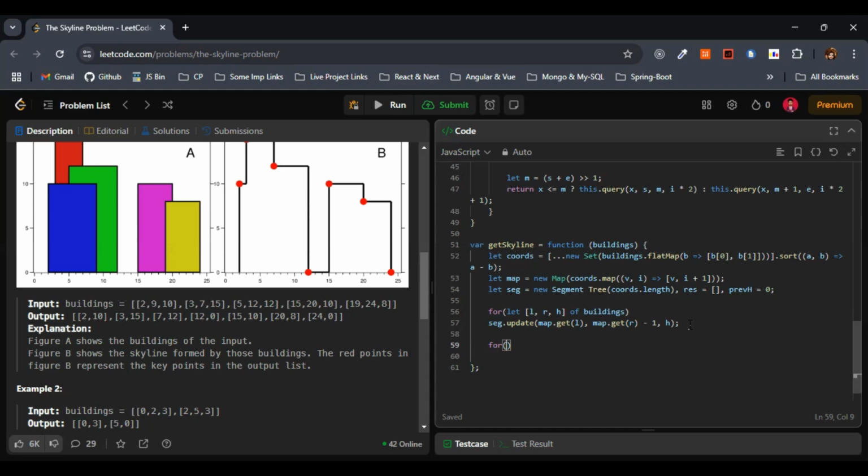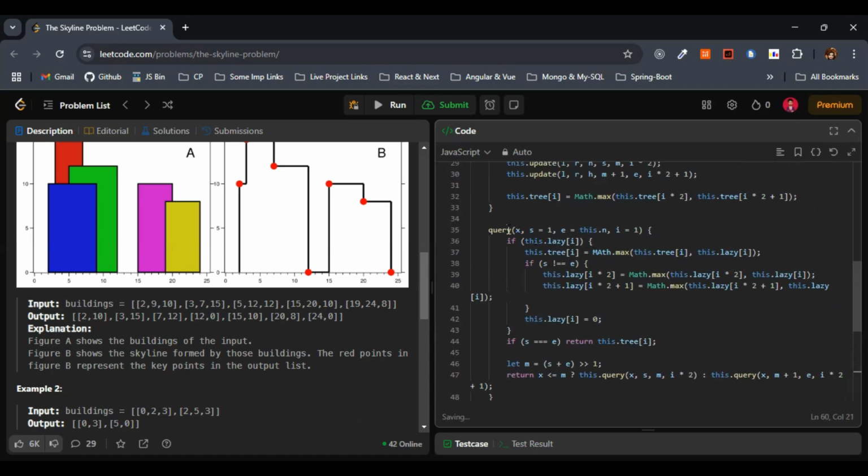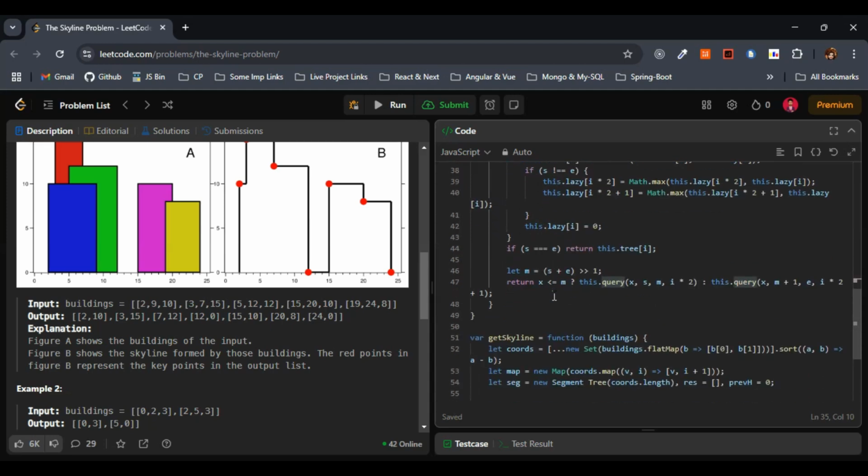So to consider each height, I'll just go with let x of coords I have considered, right? I hope this is clear. The next step is let's query the max height at this coordinate. So I'll just give height equals segment dot, let's make use of the query. We are just querying the max height at this coordinate.